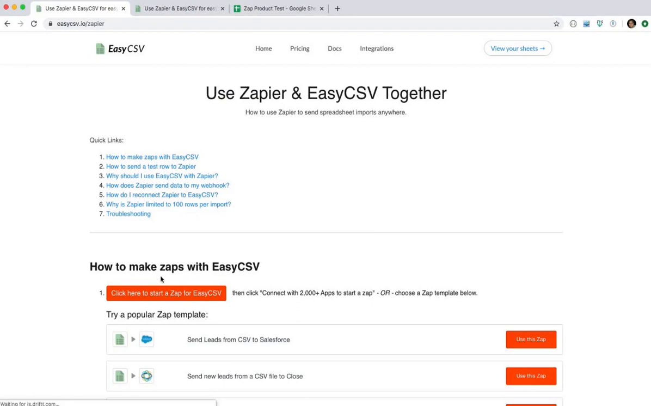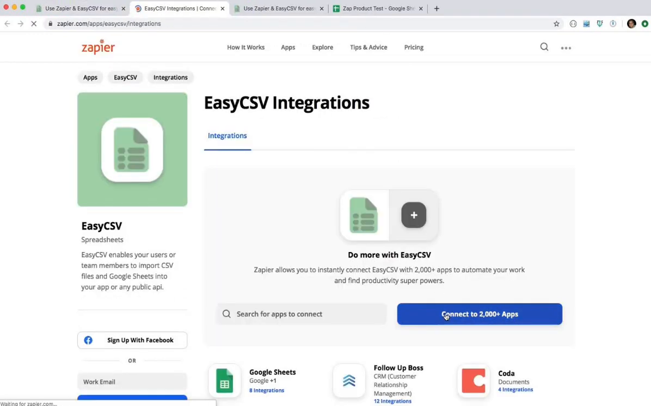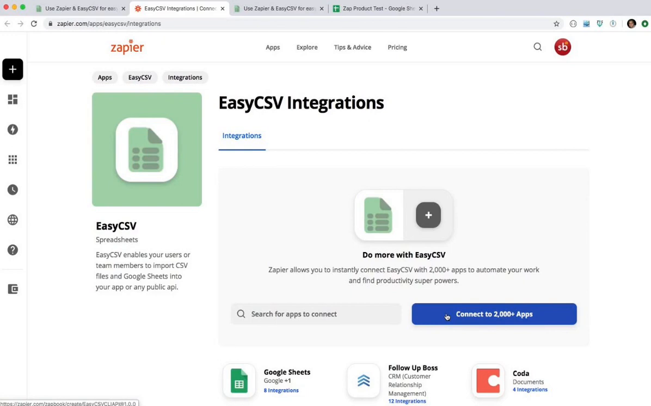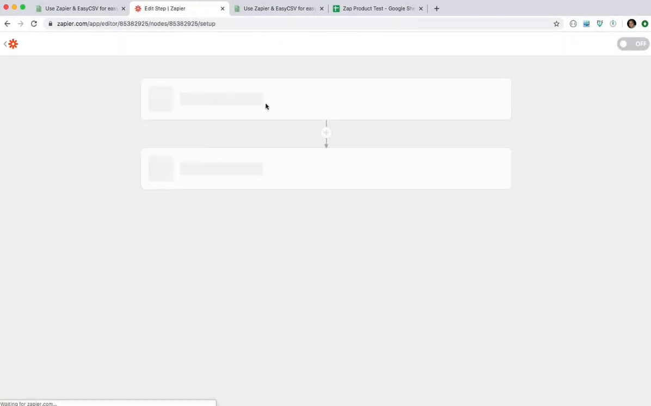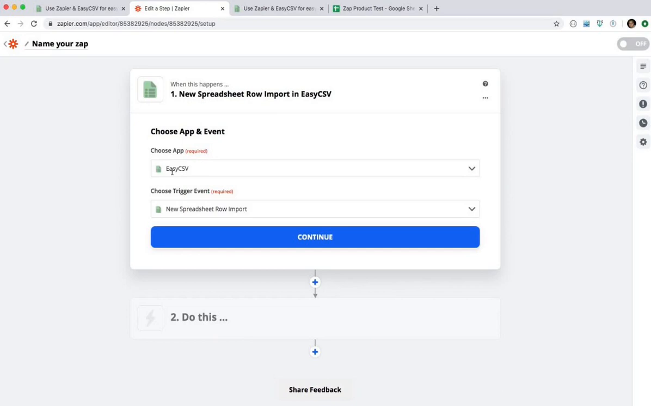So we're going to click Create Zap, and then click Start Your Zap here. Once you go here, you're going to click Connect to Zapier. That just helps you start your Zap with Easy CSV. You can also go right into Zapier and just search for Easy CSV on your trigger. Once you click this, you'll be starting your Zap. So you're going to choose your app, Easy CSV. There's only one trigger, New Spreadsheet Row Import, so this Zap will be triggered every time there's an import.